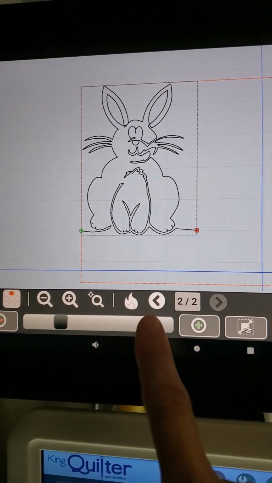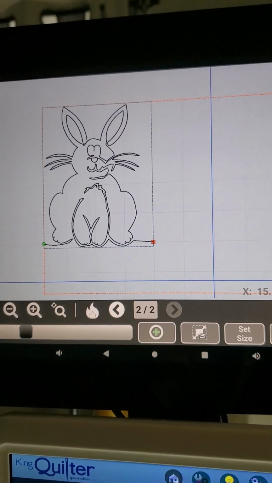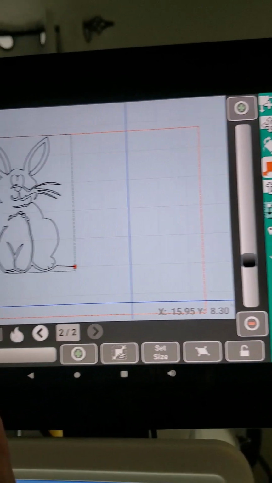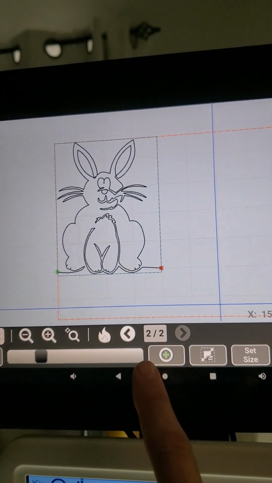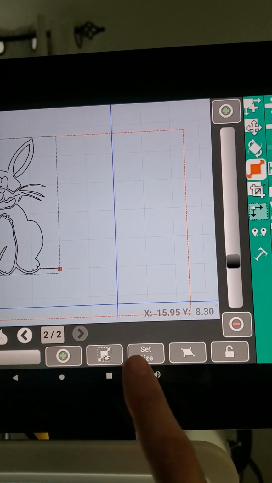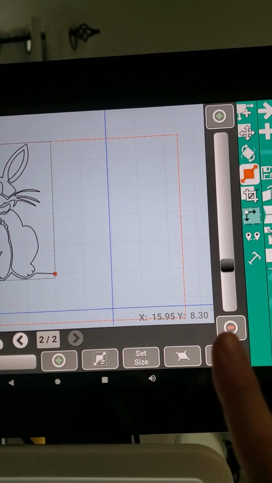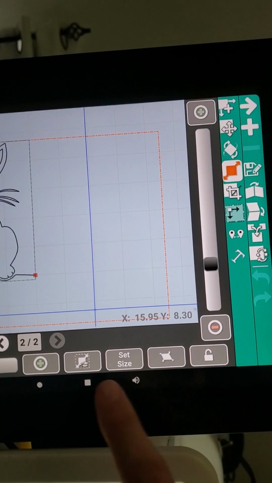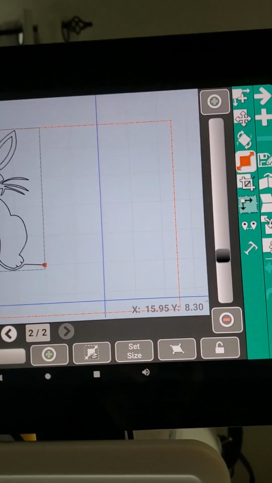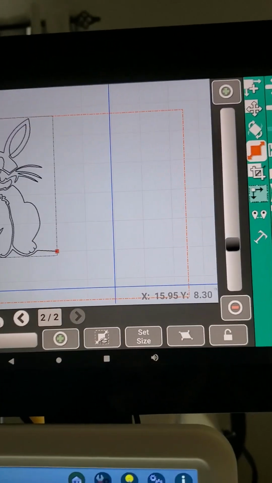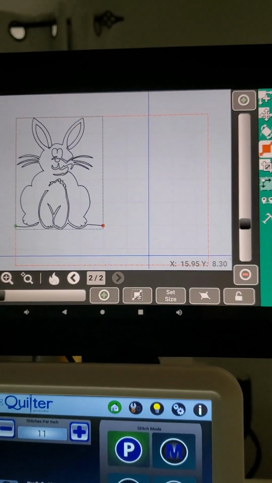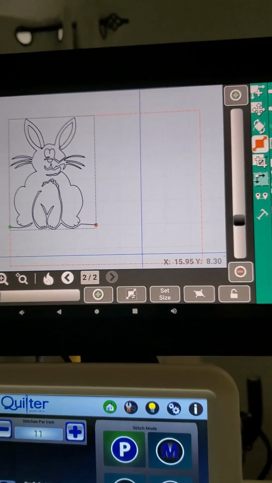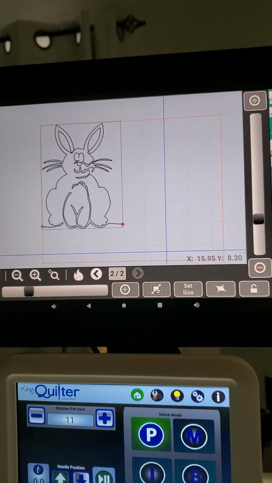You can use those to change the size of your design. We've also got plus and minus, vertical and horizontal, added on here. We've got a button that says set size, and we've got this morph button, lock button, and an auto scale button. Those features aren't available for everybody, so we'll go over the ones first that are available for everybody, and then the ones that are available on the higher end models.